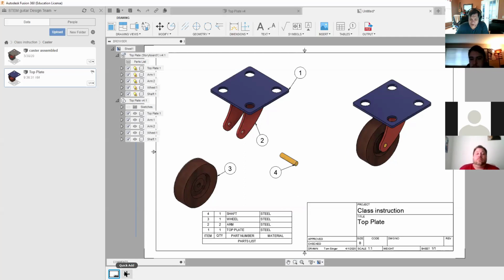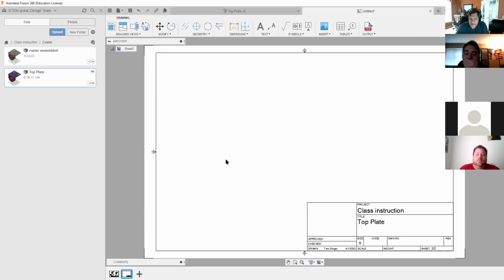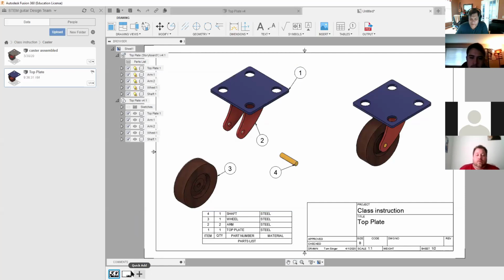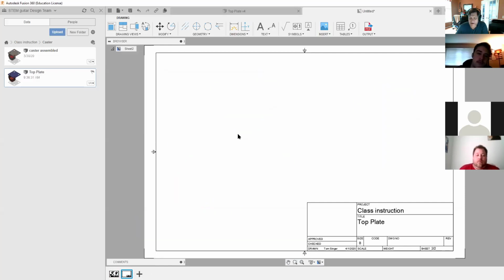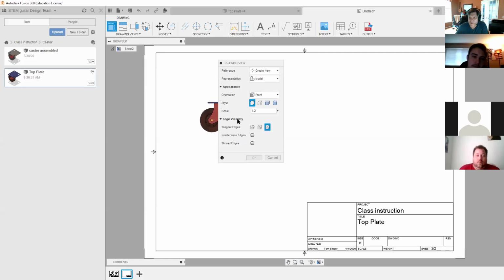What we can do though is create our detail views. So creating our detail views, down at the bottom, there's a little plus sign here to quickly add another sheet. So let's say, for example, pick one of the parts that you want me to detail. Doesn't matter which part, just pick one of the parts. The wheel. Okay. So the wheel is part 3. And so we'll go ahead and produce the wheel. So we're going to do a base view, and we bring the base view in, and we're going to set this at 1:1.